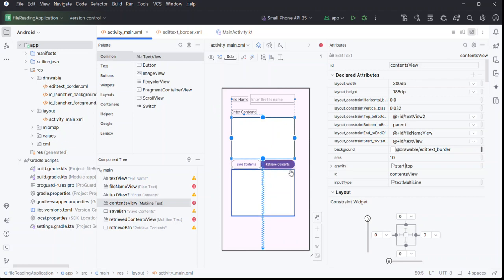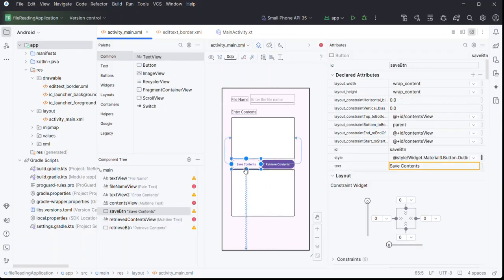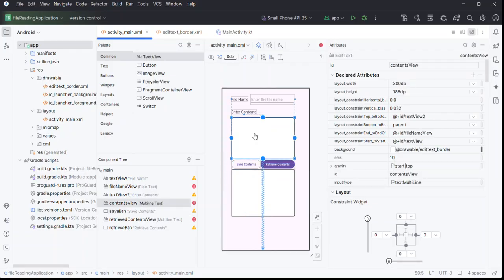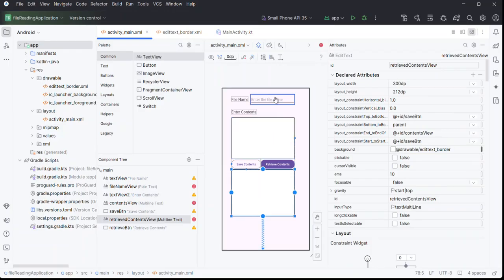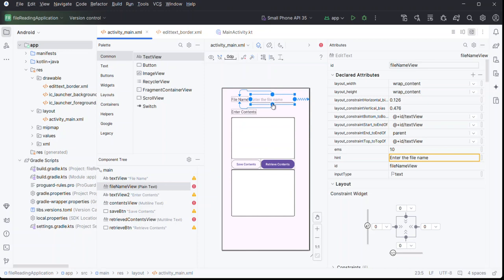So I have two buttons here. When I click on save contents, it will save whatever I have typed into this multi-line text. When I say retrieve contents, whatever data I have saved will be retrieved and displayed in this one. And the file name to which it will be saved, or from which it should be read, you are going to specify in this particular field.